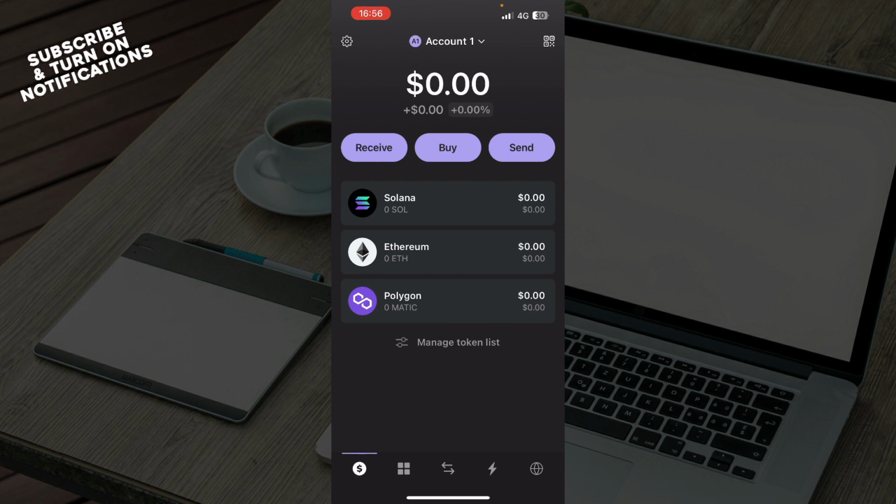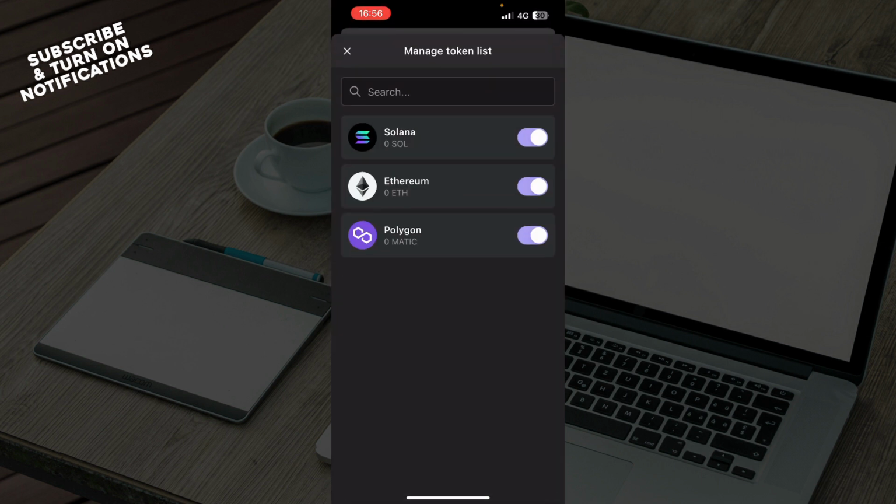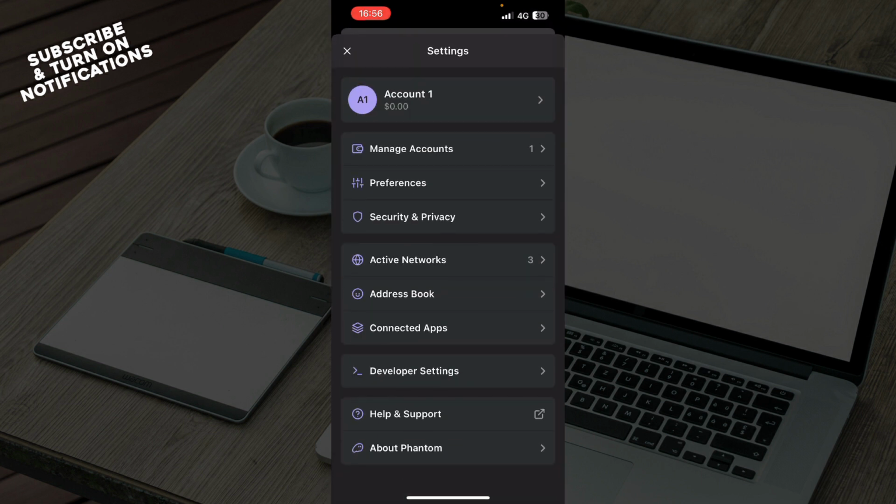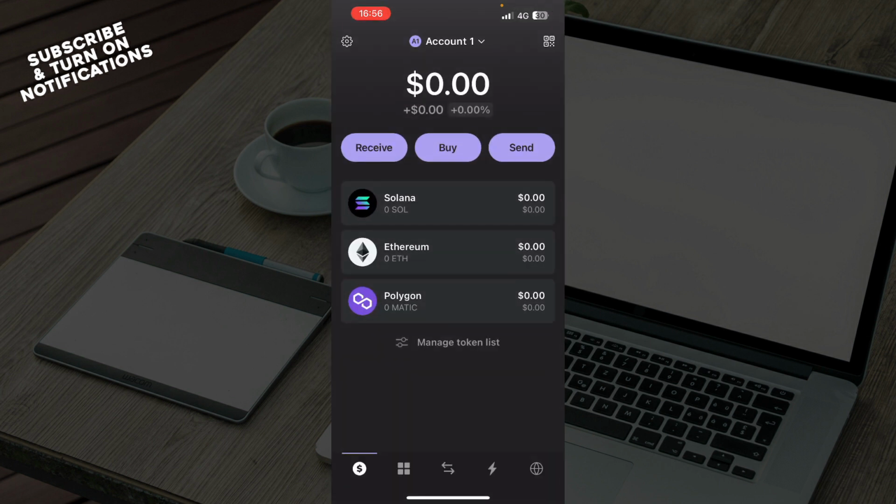Now guys, that we got that out of the way, let's see what we actually have in front of us here. So as you can see, we have the Phantom Wallet application where we can receive, buy and send tokens. Also, you can click on manage token list to manage your tokens, which ones you want here and which one you don't. On the top left corner, we have manage accounts, preferences, security and privacy. We have active networks, address book, connected apps. We have the developer settings, help and support, and about Phantom, if you want to check out some more.